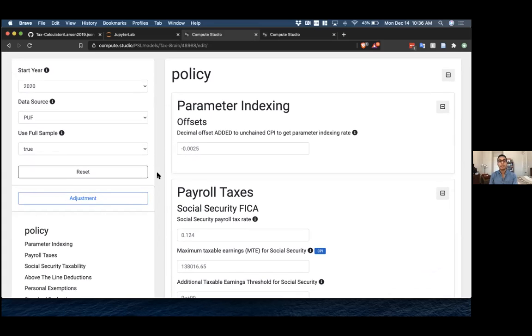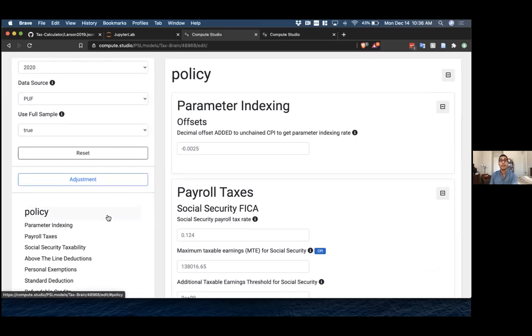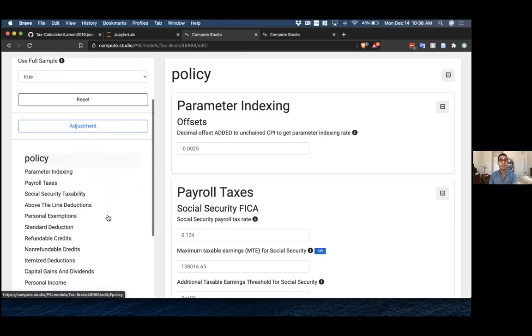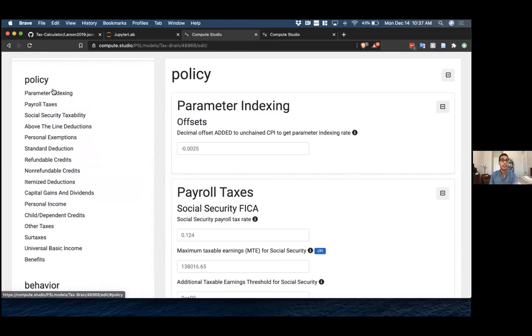So on to the next two sections. This is where we actually get to start implementing our policy reforms. And there are two main parts to this. First, on the left-hand side, you have this table of contents of the different areas of policy you can update. So you see payroll taxes, standard and itemized deductions, personal income, universal basic income, and benefits. So we have a pretty wide range of policy options you can play with. And if you click on any of these sections, then you would go straight down to that section on the right-hand side where you have the actual policy parameters you can update.